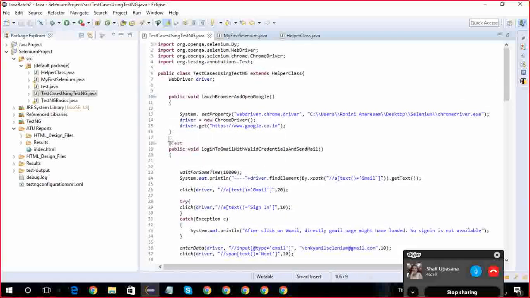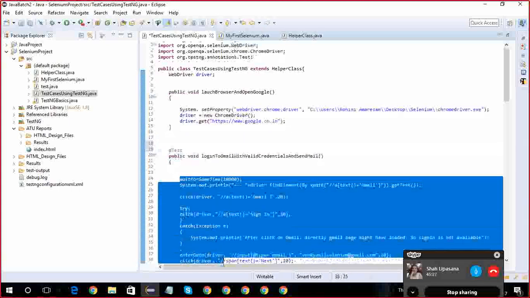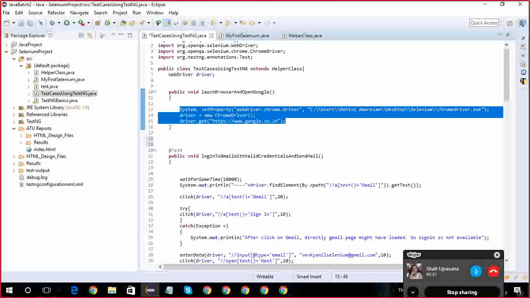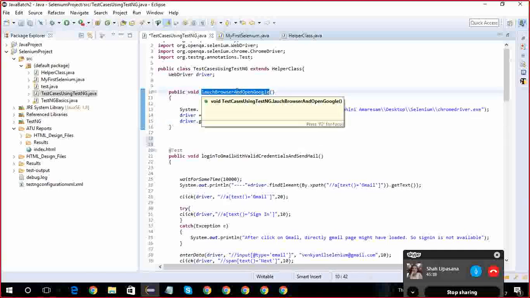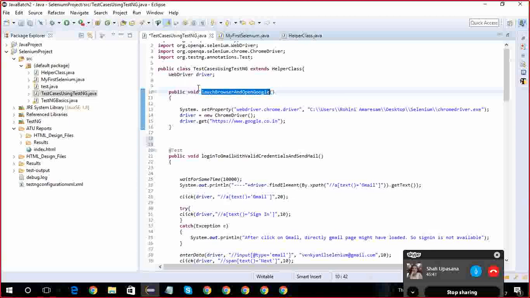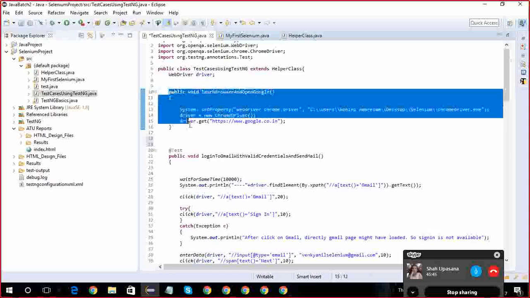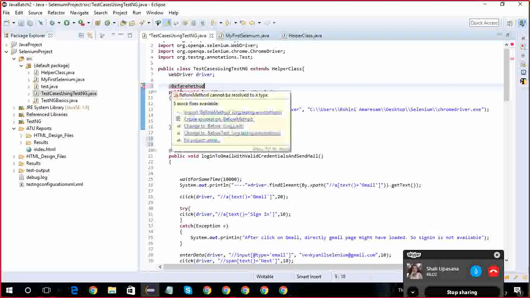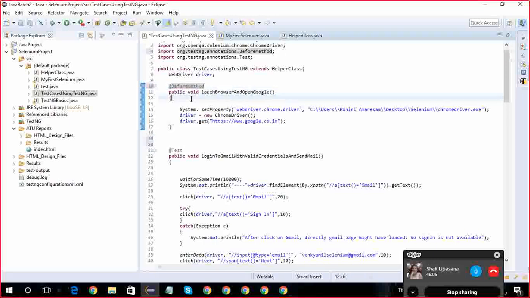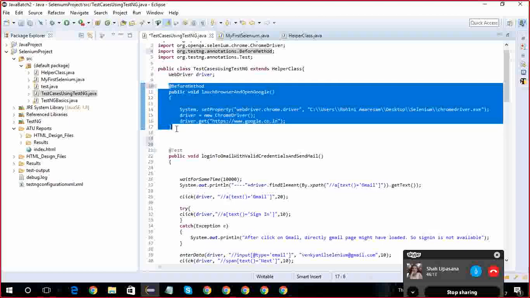Another way is, see here, in every test case, before executing these steps, it has to do these three, right? For every test case, it has to execute this method before executing the test case. So there is a prerequisite: I want to execute these statements before executing each test case. At that time, what you want to do is, we have an annotation called @BeforeMethod. So if you use the @BeforeMethod annotation, it will execute that method wherever it is available. That method will be executed before executing each test case.